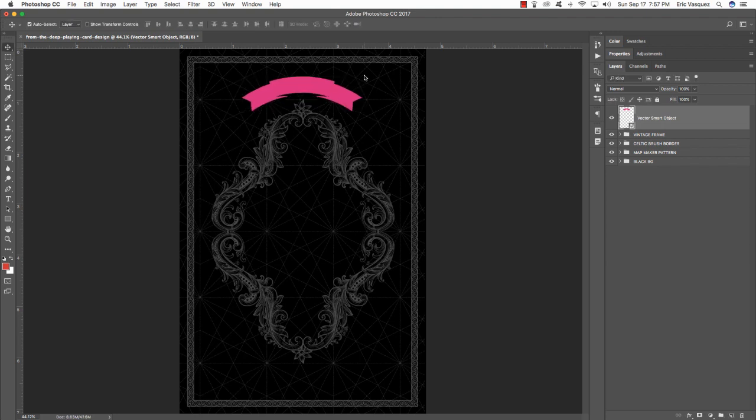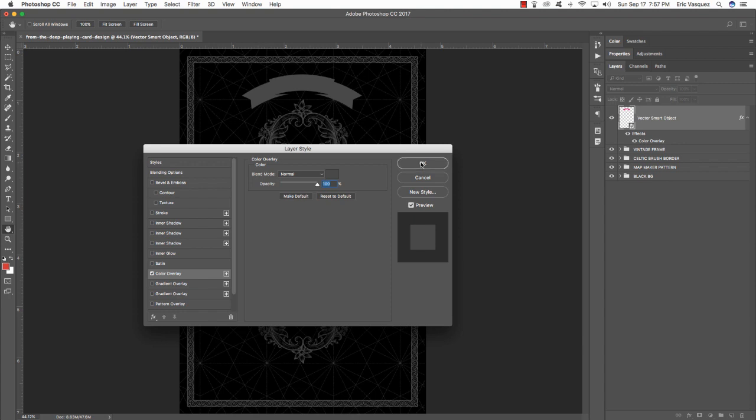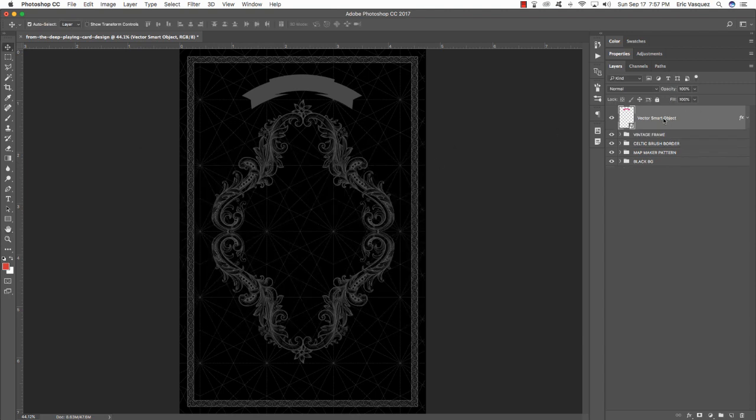Now, just like we've been doing, we can move this up here, and then we'll double click, apply the gray color overlay, and hit OK. And then we'll just rename this layer Ribbon or Banner, or you can call it pretty much anything that you want. All right, and then we'll press Command G, and we'll call this one Vintage Banner. All right.